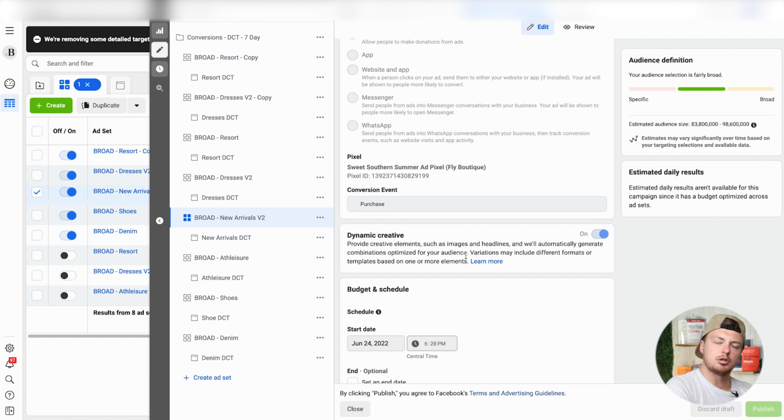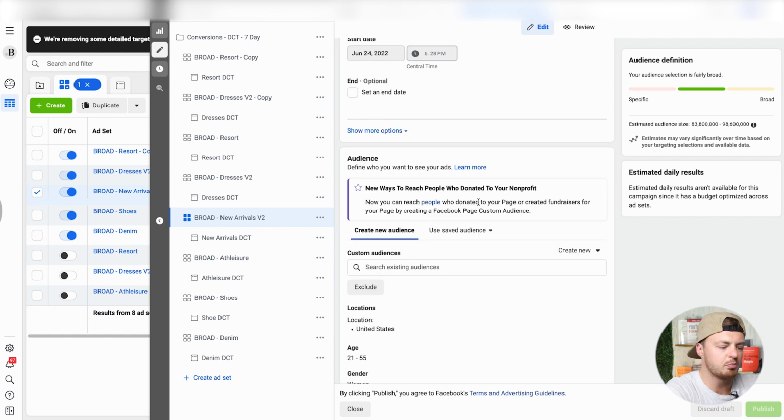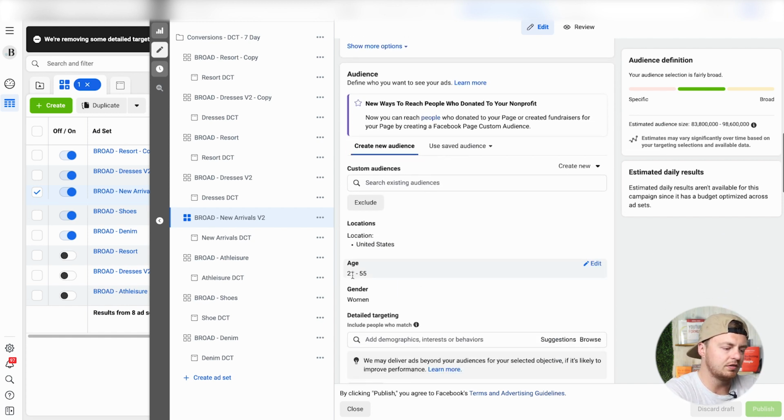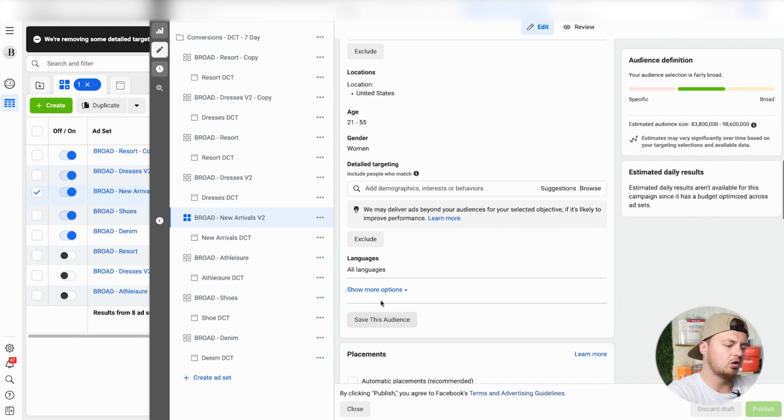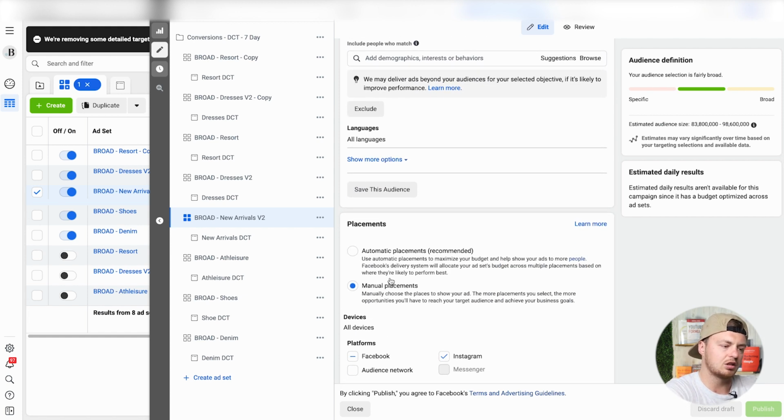Now, how do you make a dynamic creative ad? You use your finger to hit this nice little button that says on. There you go. It says dynamic creative, and that's all you do. You turn it on, and it gives you the power to create these types of ads. Very, very cool. Everything else, pretty simple setup. 21 to 55 is our range of age. We're going after women. We are looking at spreading this across the United States.